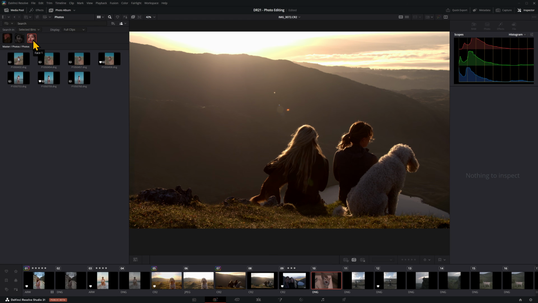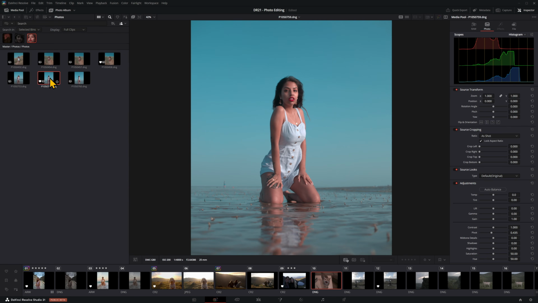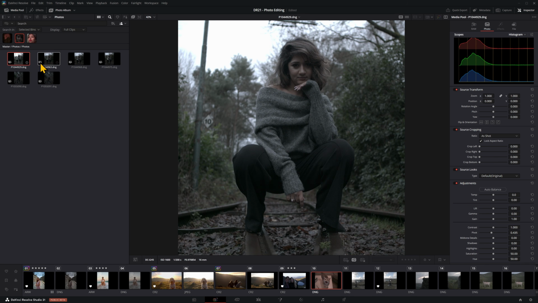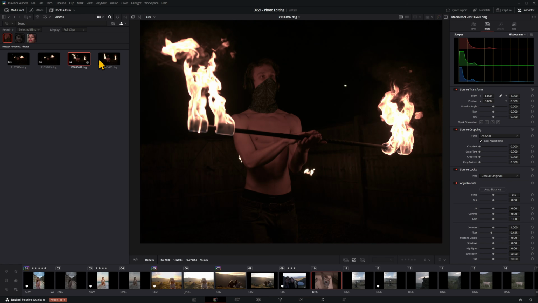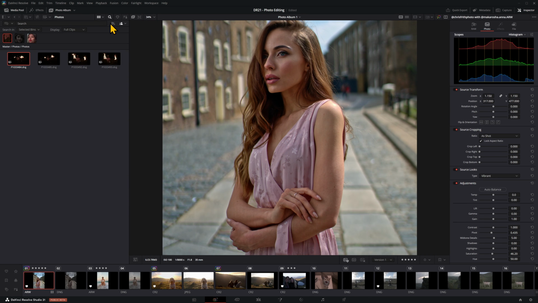If I have a lot of models in my folder, it's found her face and I can click through all of the photos of her, or I can do it on this person as well. And then this guy who was just some random fire dancing with a mask, but for some reason it recognizes his face, but not her face. Oh well, it's a beta.